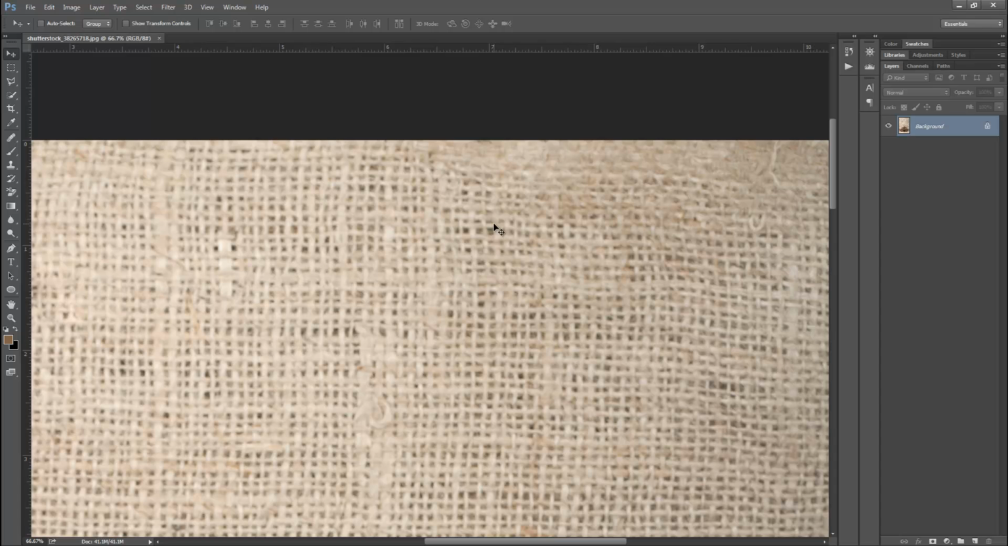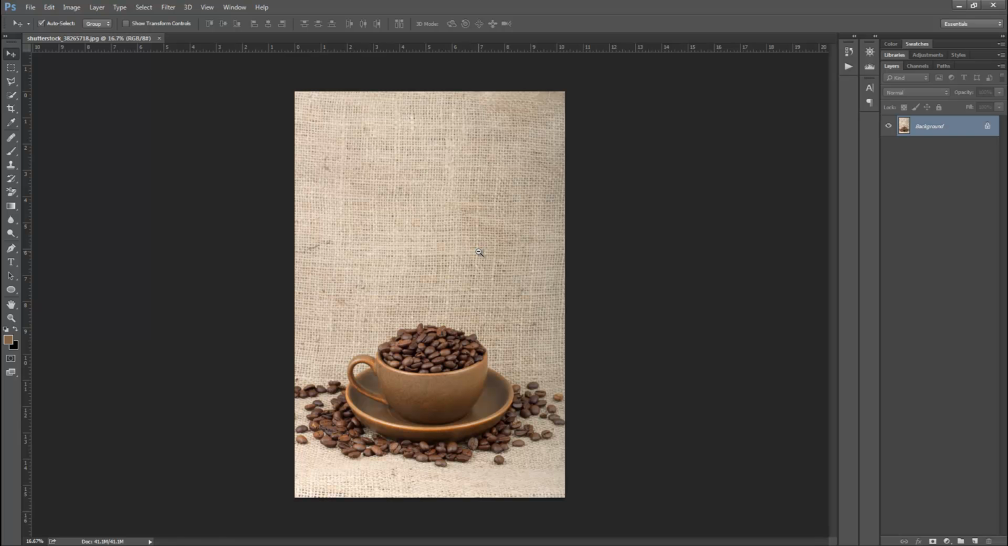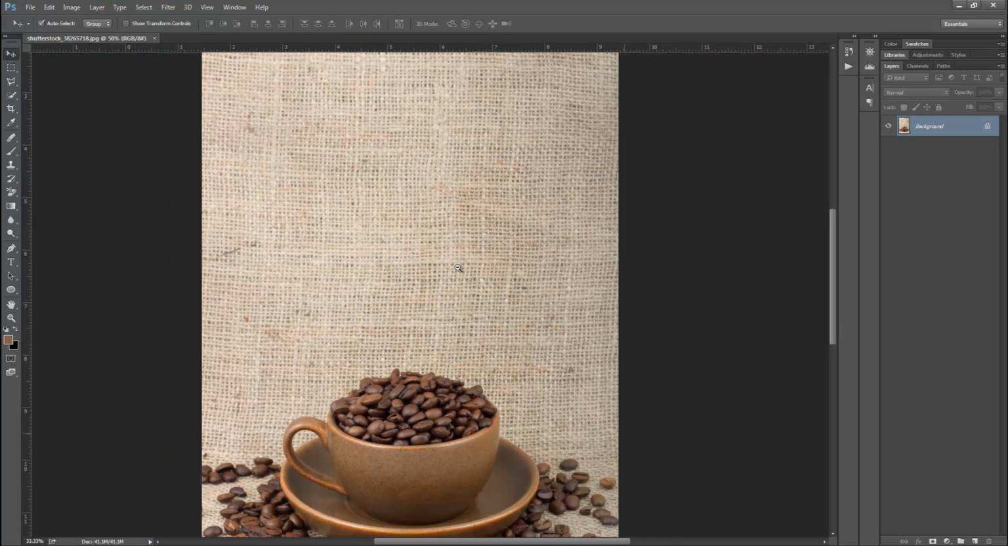And if you want to zoom back out, hold Control Alt Spacebar. That's going to give you this minus magnification, and now if you click, you're going to zoom back out. So Control Spacebar is going to zoom you in, and Control Alt Spacebar is going to zoom you out.